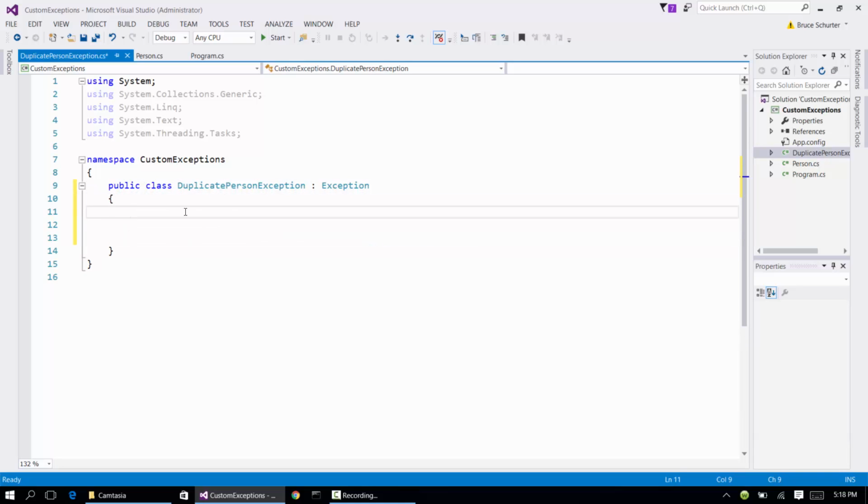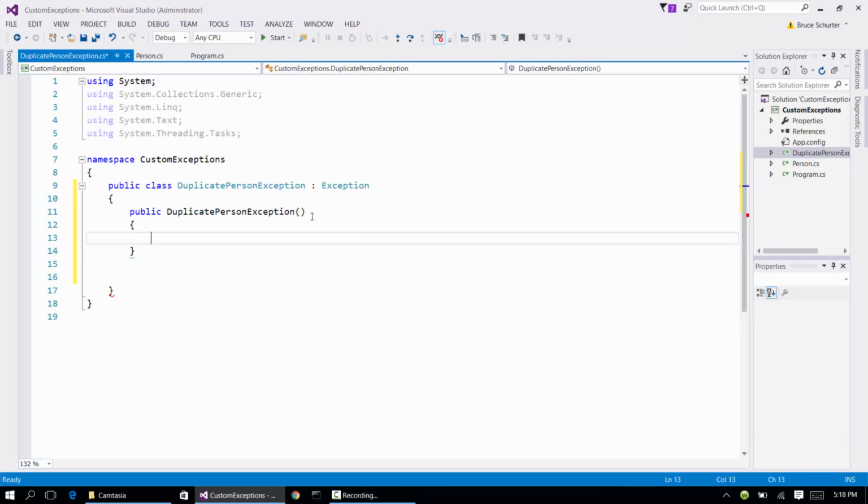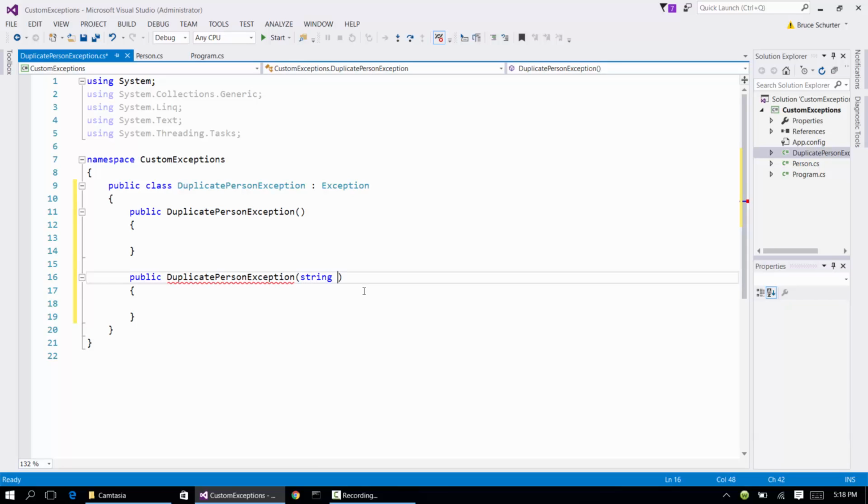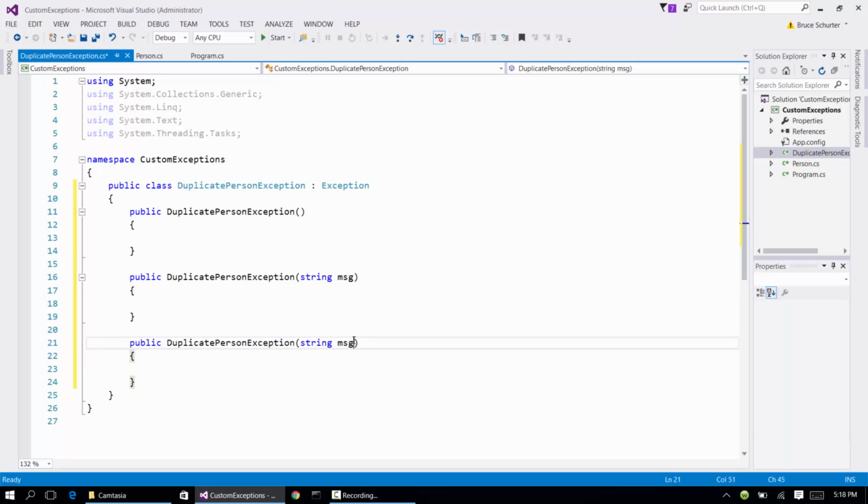We also want to create 3 constructors. We'll start with the default constructor, which accepts no parameters, and I will fill in the blanks after I create all 3 constructor types. The second one will accept a message. I'll copy this one. And the third one accepts something called an inner exception. So we can embed an exception in another exception.